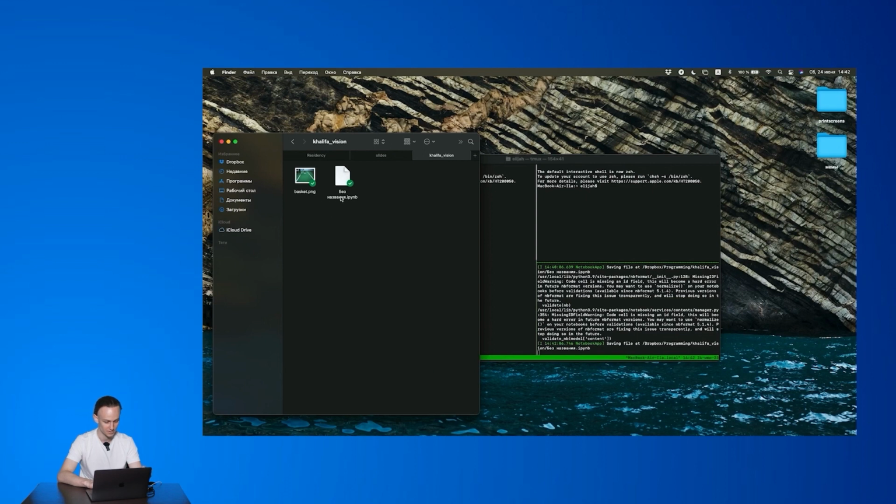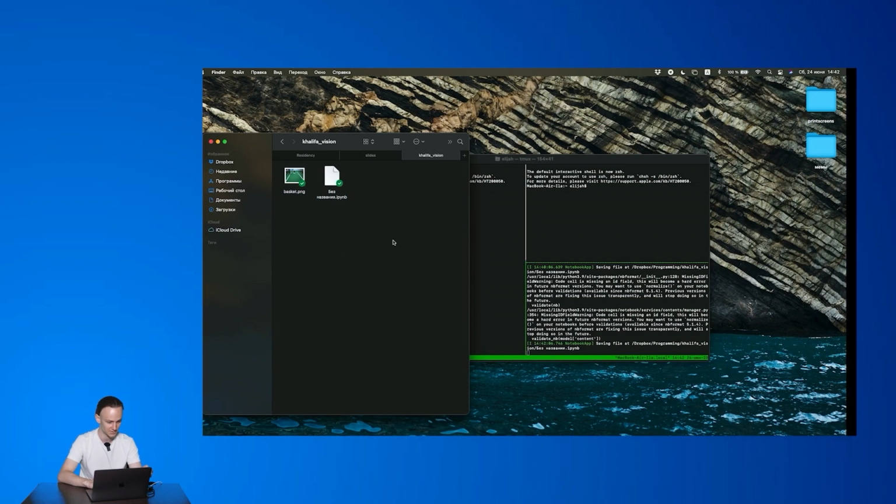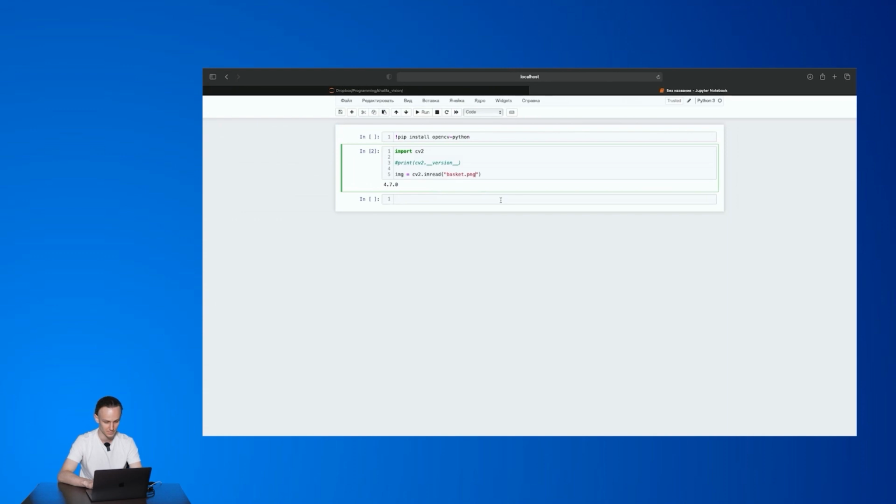Here is the Jupyter Notebook. I will rename it later. And in the same folder, we have this image basket.png. So I will insert it here. And since this Jupyter Notebook and the image belong to the same folder, I don't have to specify any path over here. Okay, let's try. It's working. It's fine.